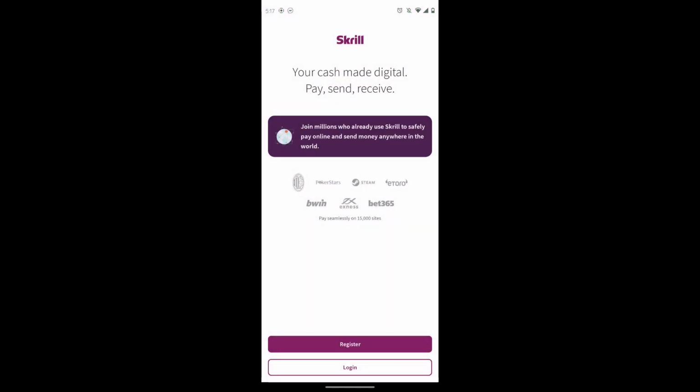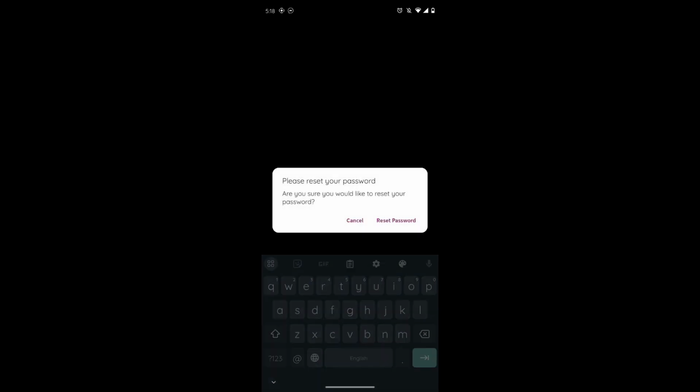And after opening your Skrill application, tap on login. And after tapping on login, now you can find reset password option. So before resetting your password, you have to enter your email address. So after entering your email address, now tap on reset password. And then again tap on reset password.